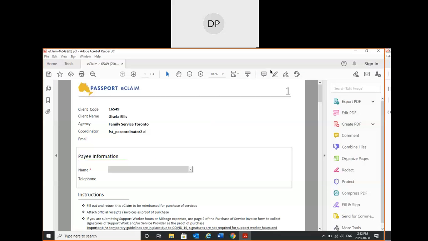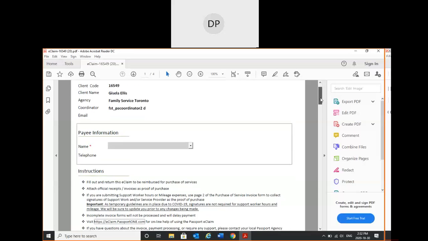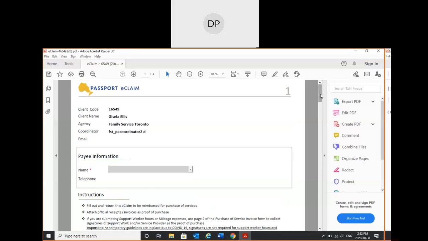And so let's review this form together. Once we open the eClaim form, you'll see a few things: the client code and client name, the passport agency, your coordinator's name, and your coordinator's email address. So again, this is going to look very similar to the purchase of service invoice form that you're used to filling out, with a few slight differences.